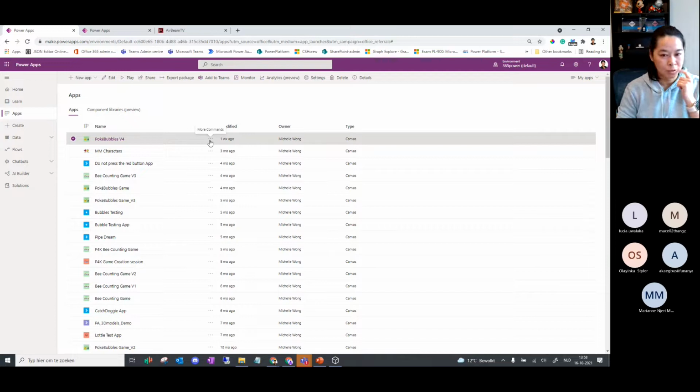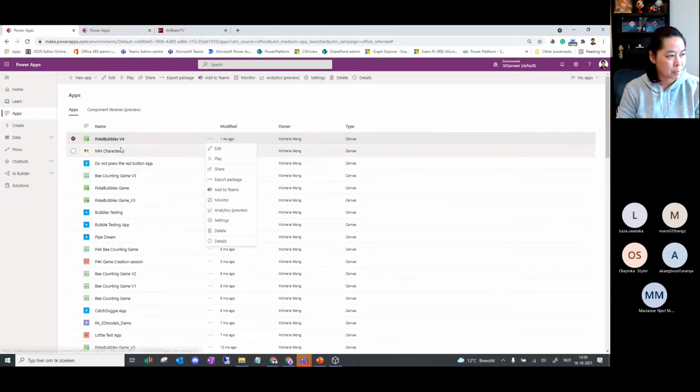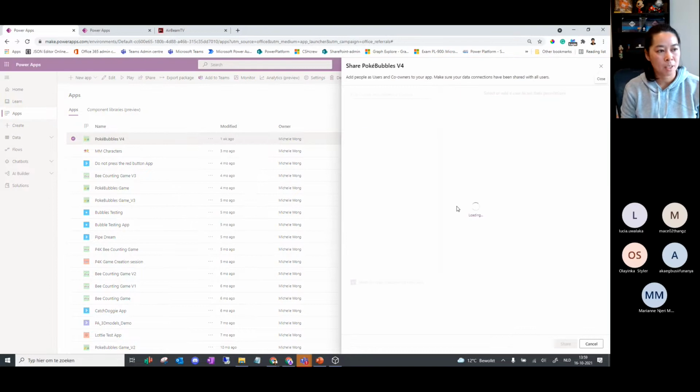Back to the question of Lucia: if I publish or save my Power App, you can here export the package and then share it with another, so they can import it and also use it. Or you can use here the share button. With the share button, within your organization, you can also share it with another.